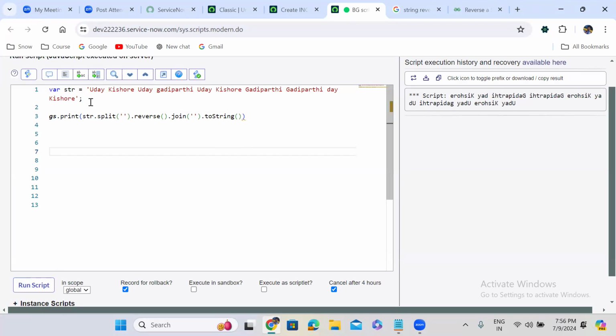You're getting my point. So you have taken this string, you are splitting using an empty string, not a space. Okay. Splitting every character. And it will become an array. The array I am reversing using the reverse method. After reversing the array, I am combining it again using the join method. And that array I am converting into a string again using the toString method. You're getting my point?